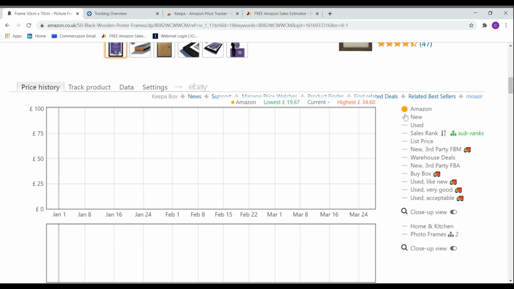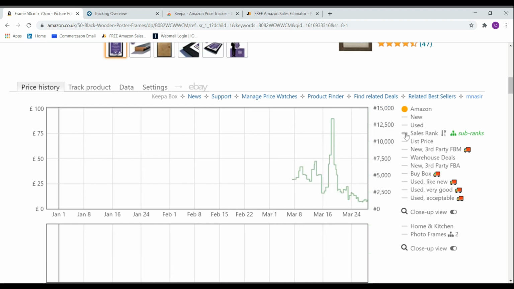So keeping this filter going, I'm just going to have a look at the BSR. Okay, so I'm just going to open the BSR. Now the BSR doesn't have any history. The history starts from March the 8th. If we go up and check the highest it's ever been, the highest sales rank it has ever been is 13,336.